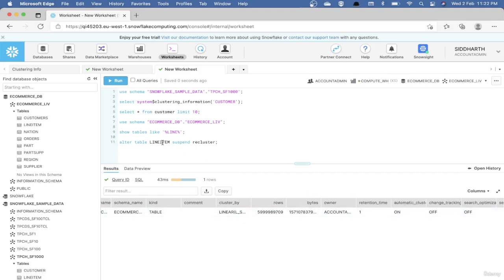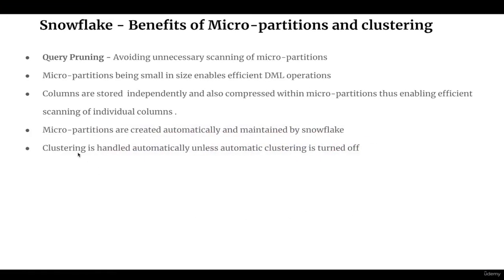Now, if you want to turn off your automatic clustering, let's say it turns out to be expensive, and it's a humongous table, so in that case you want to turn it off, let's say temporarily. What you do is a simple command: alter table line item suspend recluster. Now if I execute this and I run the command show tables again, you scroll to the right, you'll see you've turned off automatic clustering. So coming back to this point, as long as you have defined a clustering key to your table, it will be handled automatically unless you turn it off explicitly.